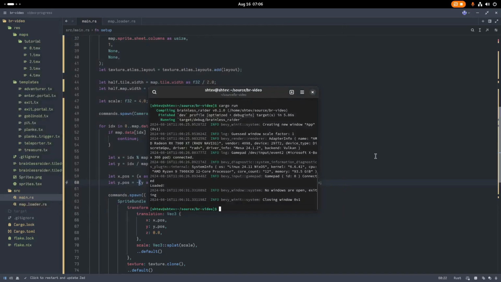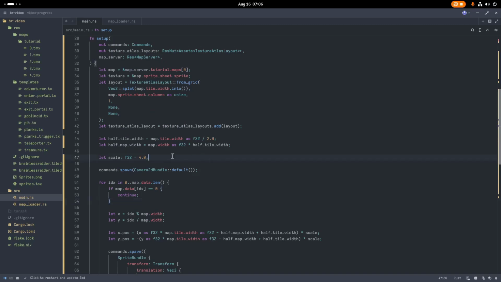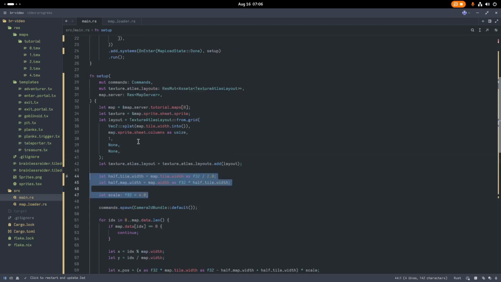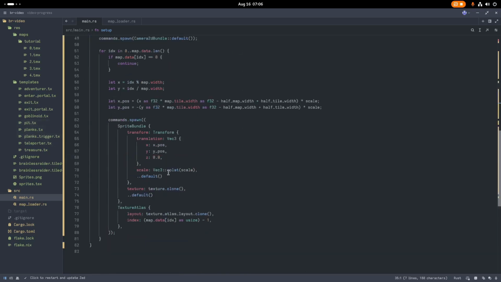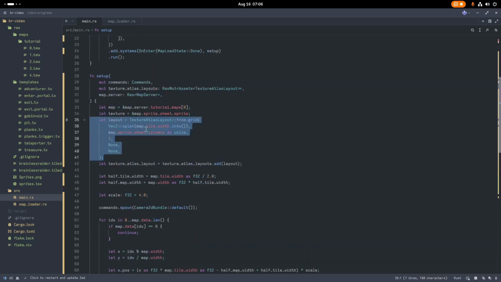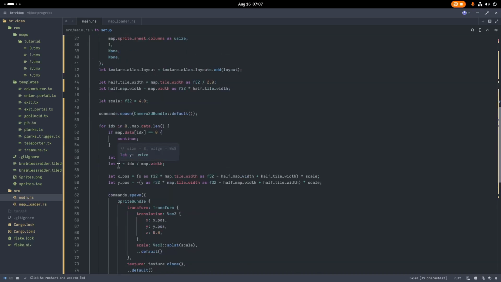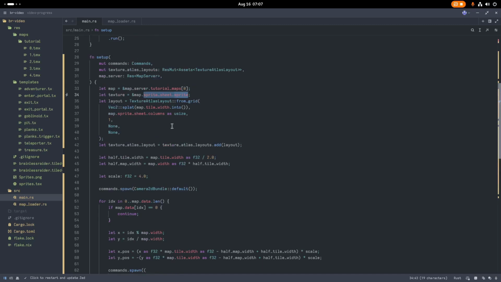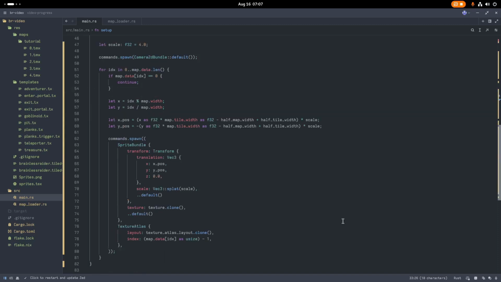Next time, we will do some cleanup around here because, like I was saying earlier, these I really want to be constants. And I'd really like to not have to create a new texture atlas layout and clone it here. I'd rather have that already exist in our sprite sheet data maybe, or somewhere else, and we'll figure that out. And we'll probably have time to start rendering our entities as well, which are also on this map server. So that'll be fun. All right, thanks for watching.